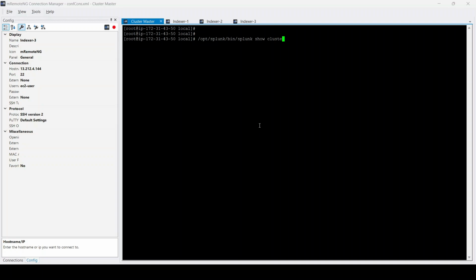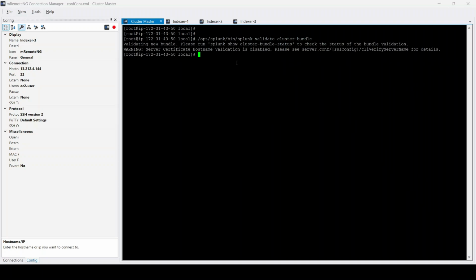Splunk cluster bundle status. No, sorry. Firstly, you need to run validate cluster bundle. So this is the second way to validate your bundle. So now the bundle has been validated. It won't populate any output here, but you can run this command now to see what was the output of validating the bundle. So if we run that now, sorry.